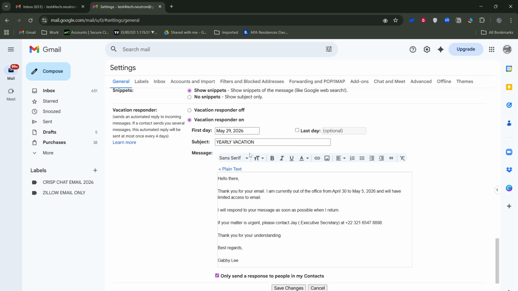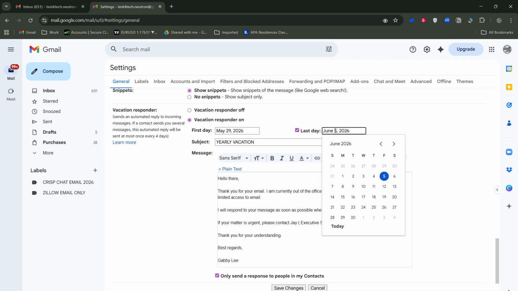Add a short, clear subject line. Something like "Out of office" works well, so recipients immediately know what your message is about. Then write the message itself. Keep it friendly and informative. You might include the dates you're away, when you plan to respond, and, if appropriate, an alternate contact for urgent matters. Avoid sharing sensitive details. You can format the text if you'd like, but simple and direct is best.